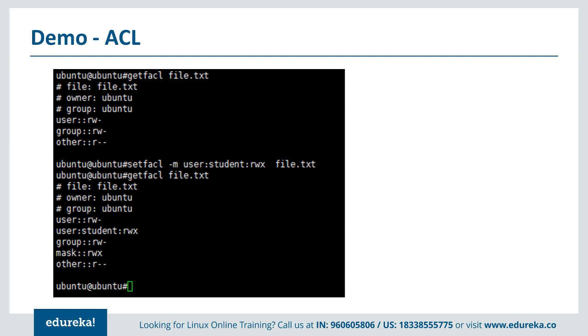The file is file.txt, owner is Ubuntu, group is Ubuntu. Owner has got read write permission, group has got read write permission. Now there is nobody with the name user or with a group of student mentioned in this access control list. But what we are doing is setting an access control list, giving the user ID as user and group as student, read, write, execute permissions. Now let's run getfacl file.txt. What we have right now is user has got read write permission, but when a user with group name student is there, you have got read write execute permission. So we are masking a read write execute permission over here.